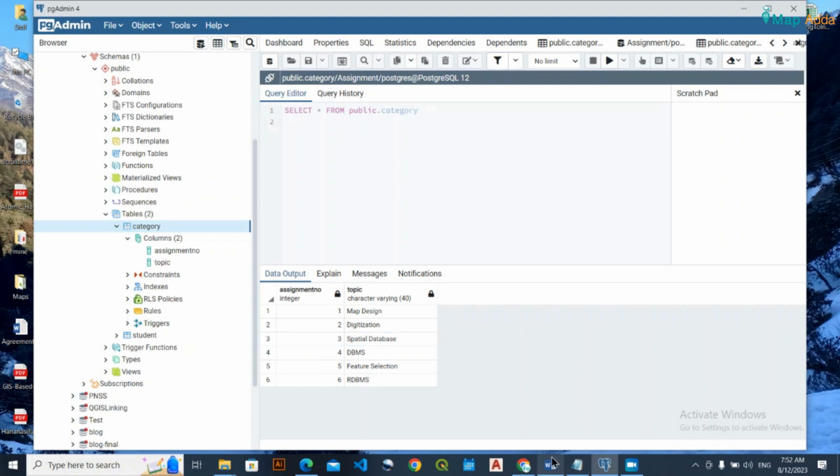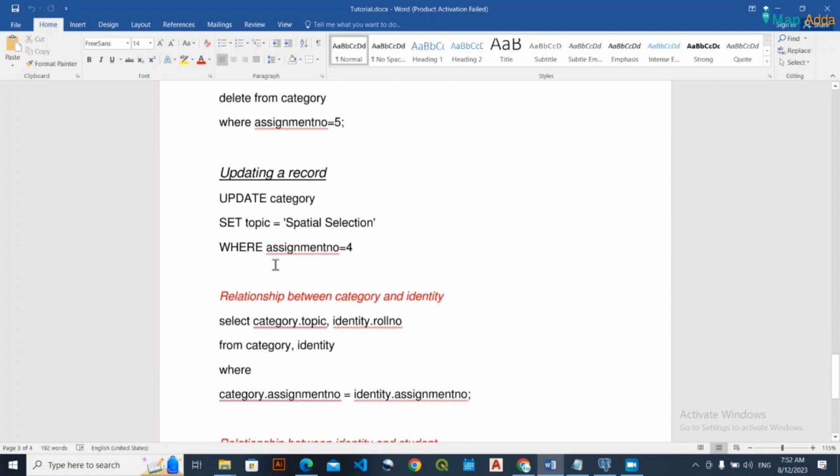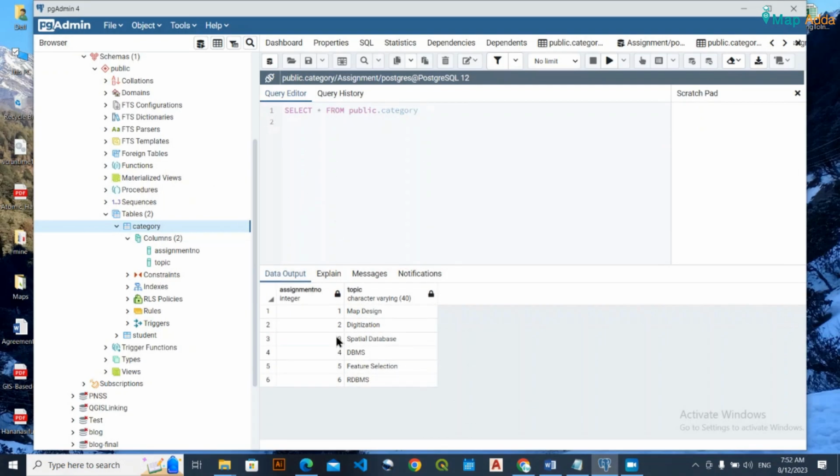It's quite straightforward. For this, I will again be using a code here. Let's say I will press Ctrl C here, and Ctrl V here. But before that, we need to understand one thing: I want to edit the special database, which is the topic, and its corresponding assignment number is 3. This is what you need to understand. Okay, 3.